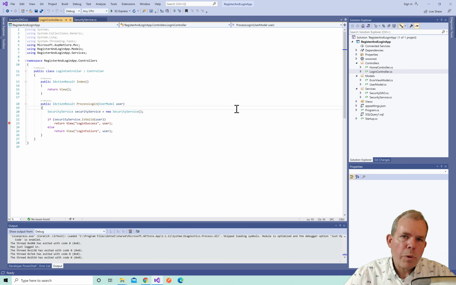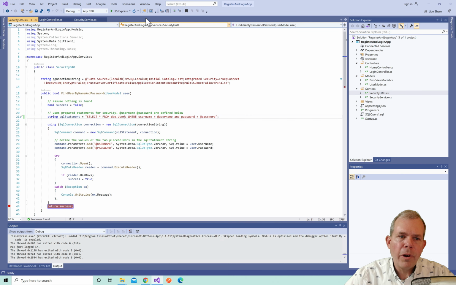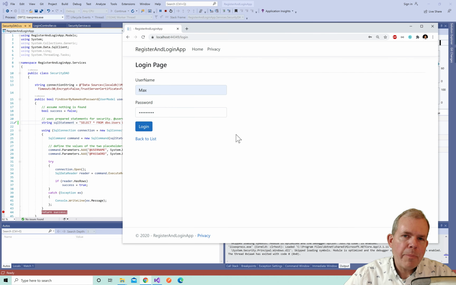So I want to look at one more thing, which is called the call stack. And so we'll go back into the DAO application here, or the module. And let's go to the very end where it's got the success, and we can put a breakpoint on return success. So let's go ahead and run the application and log in. All right, the application's up and running.